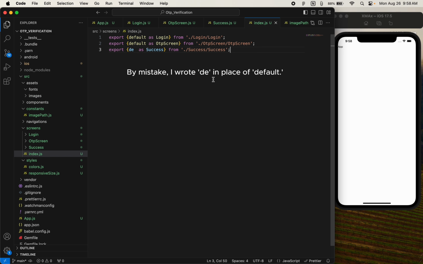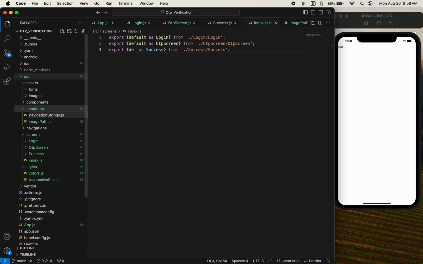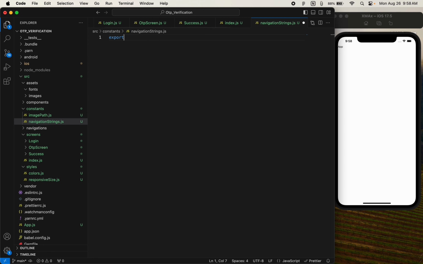But now I need to create a string file for these 3 screens. So just come to your constants file and create navigation, and here export default, and just login.